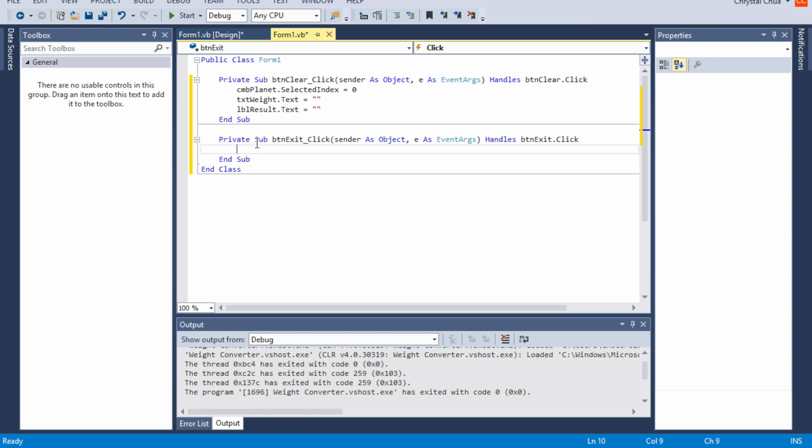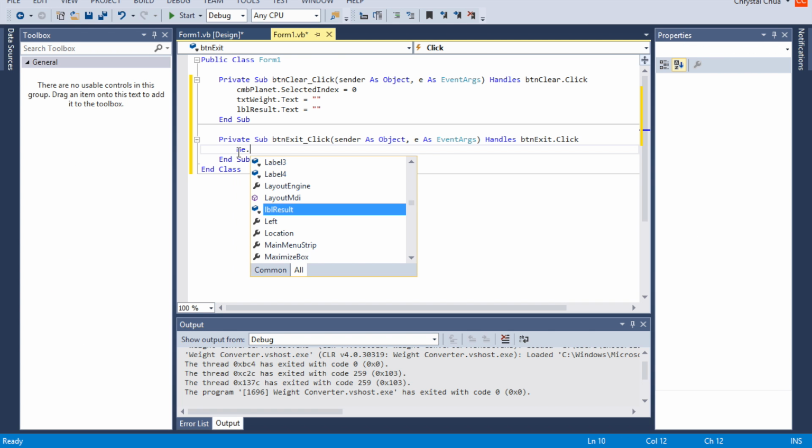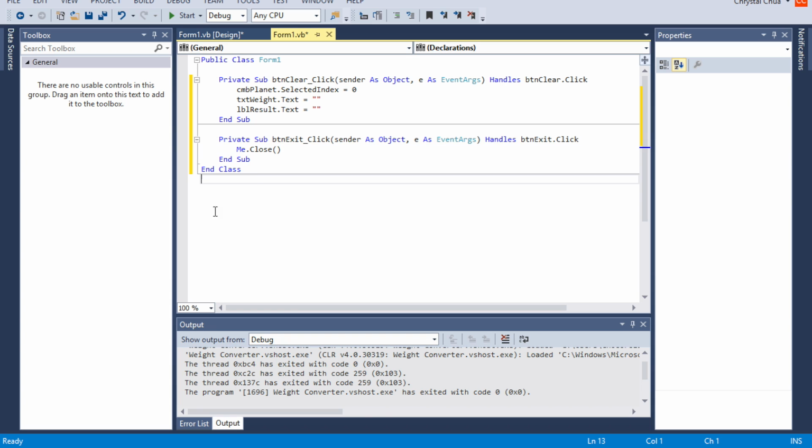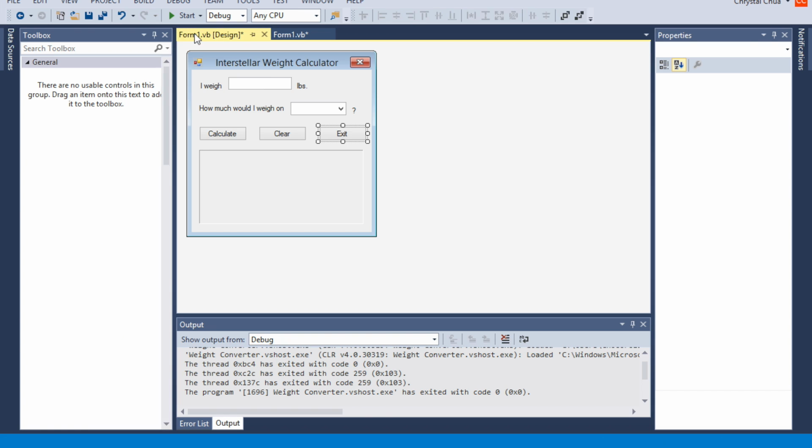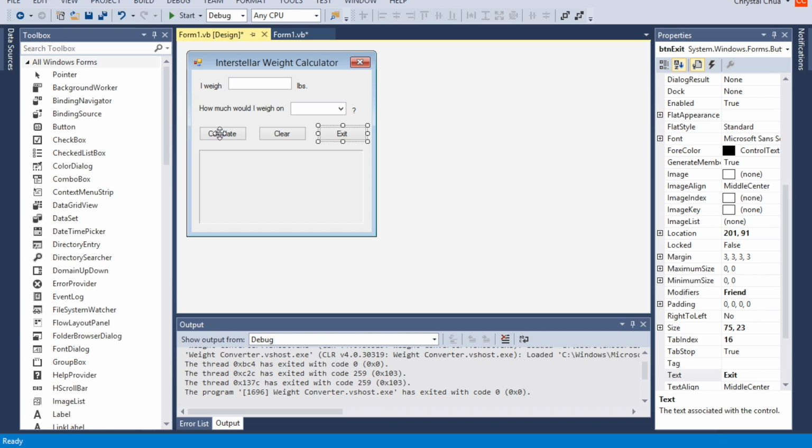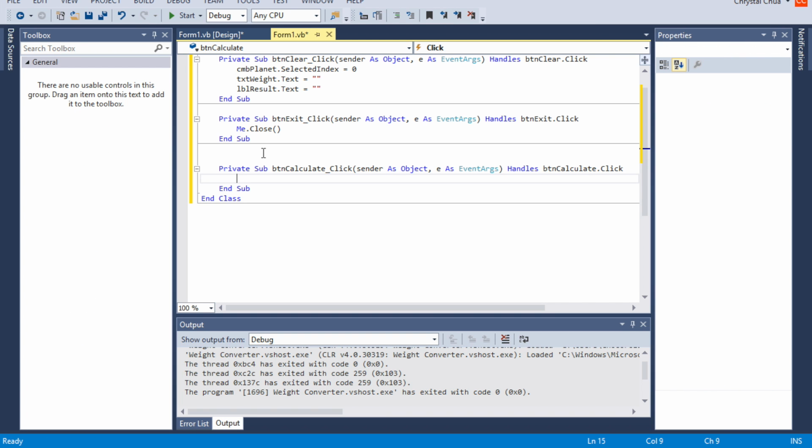Next we can do the exit button. All you need to do is me.close. So that's the easy part. Now we move on to the calculations, or calculate button. So double click on that.